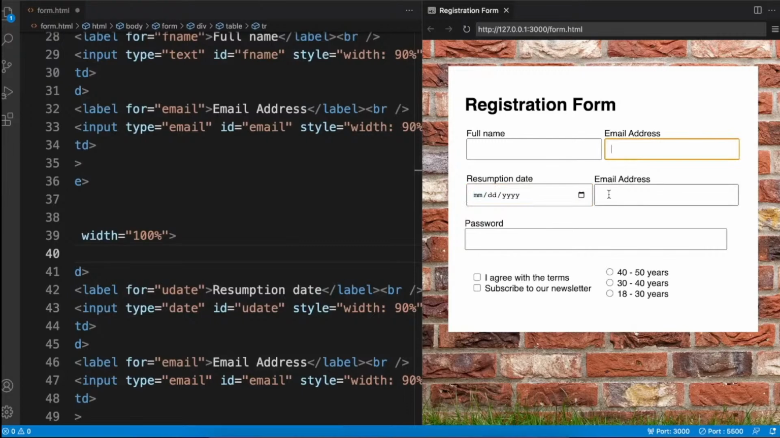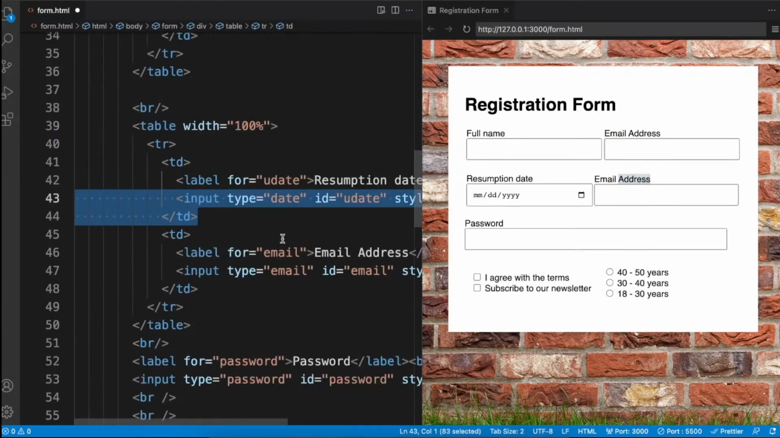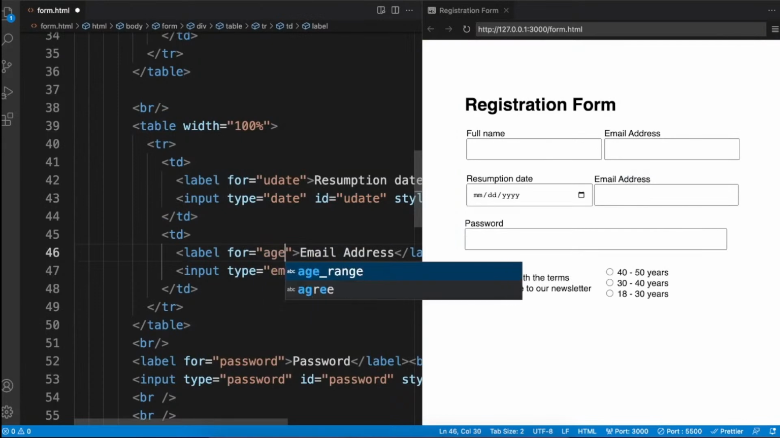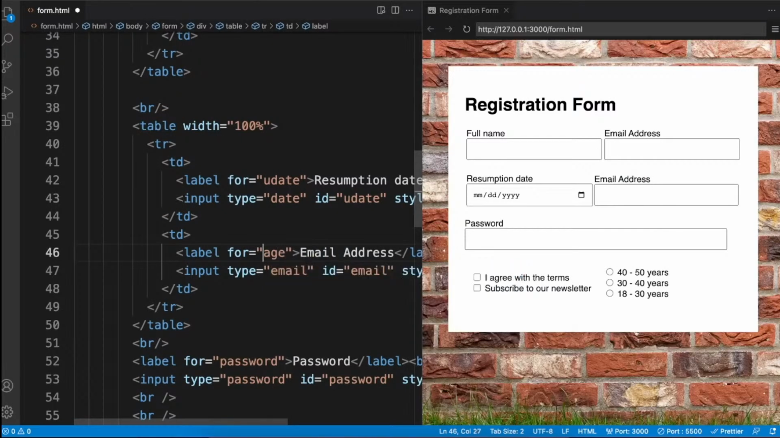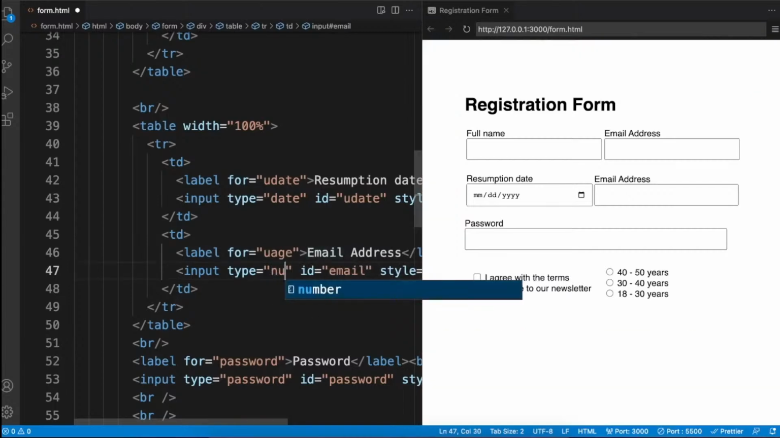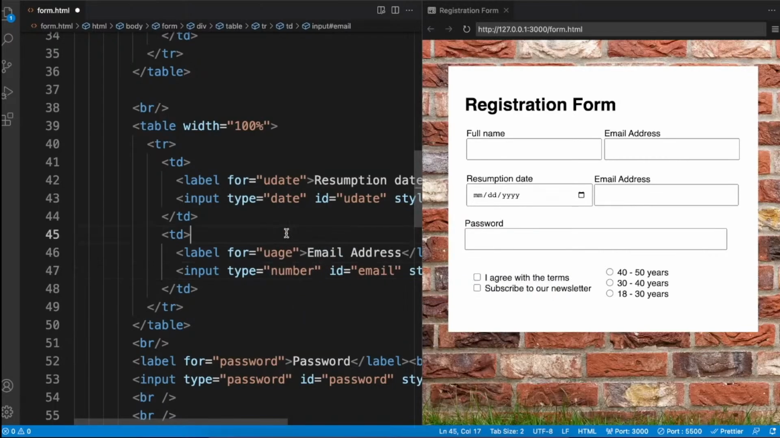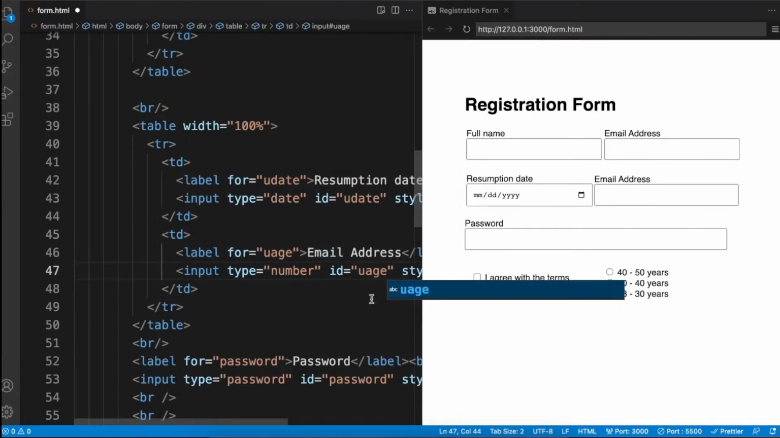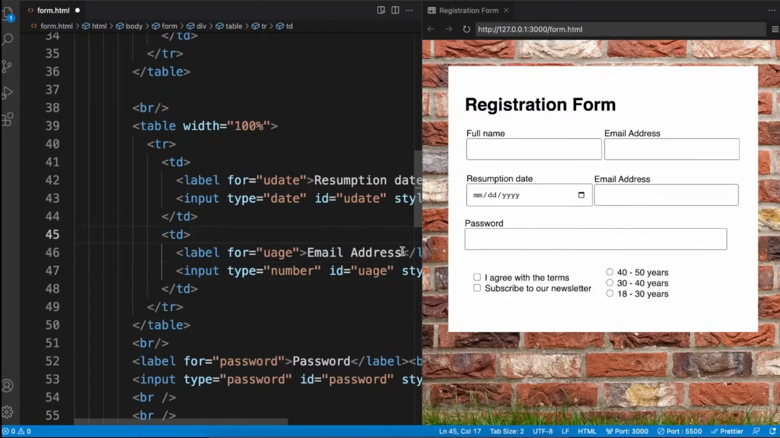The next section is what we want to do with numbers. So we'll come here, it's already here. I want to capture age. So we say U age, that's user age. Then here we say number. That way it will allow us to capture numbers. The ID is U age. Then instead of saying email address here, we just say your age.